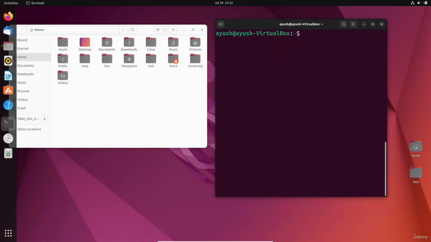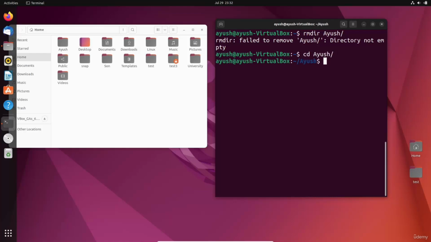Now we have to remove the directory ayush. Let's see what happens. Failed to remove ayush, directory not empty. Obviously the directory is not empty, we know there is another folder in ayush. So what we will do now, we will go into the ayush directory, and first try to delete ayush2.